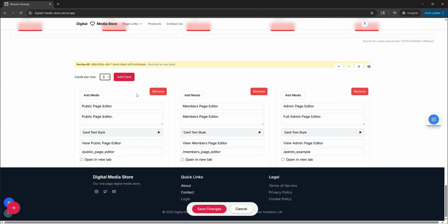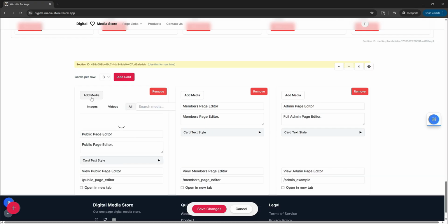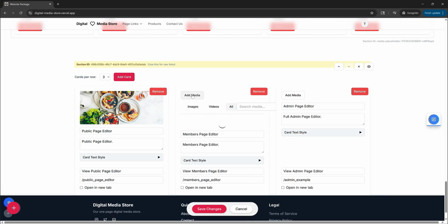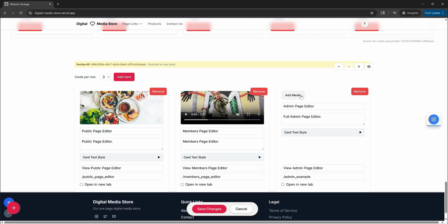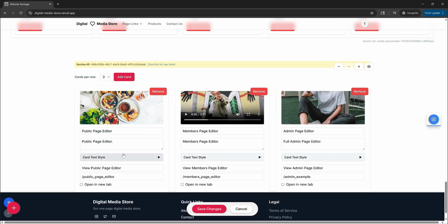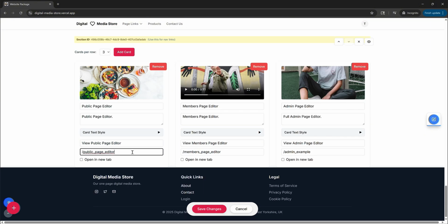We'll stick to the default 3. Each card can contain media once again, whether it's an image, video, or another image, why not? And each card can link somewhere. So let's say this one can link to contact, why not? Contact us, I believe it was.